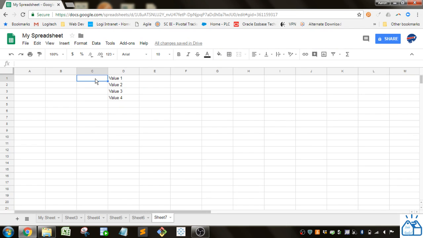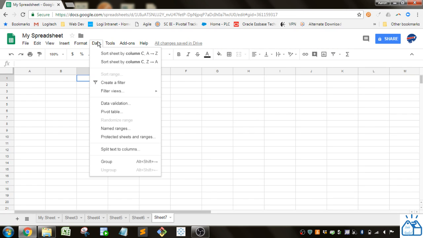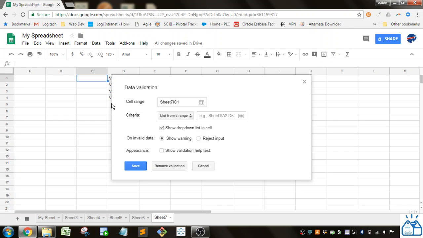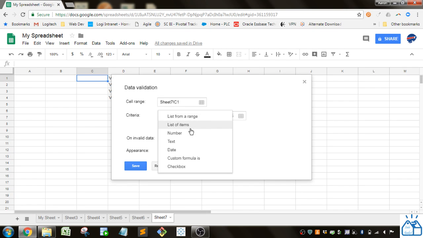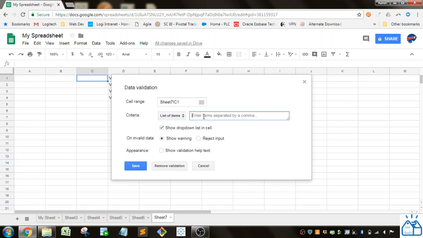So first thing you want to do is select the cells or cell that you want to do the data validation in. So I'm just going to use this C1 cell. Then I go to data and select data validation. If you want to do a drop-down, you have two options. You can do a list from a range, or you can do a list of items. A list of items, you would just start putting things in, like new, old, etc., separated by commas.